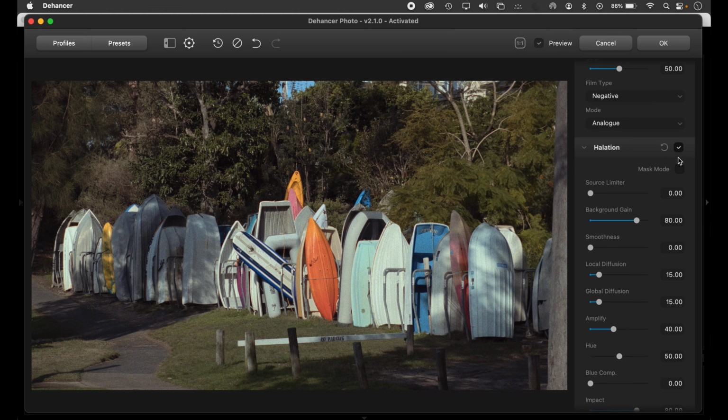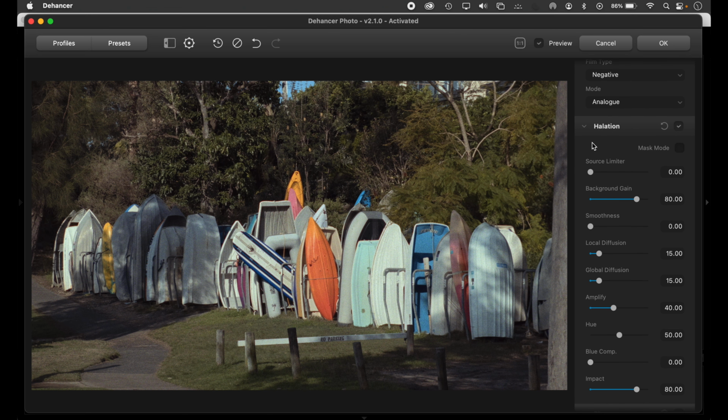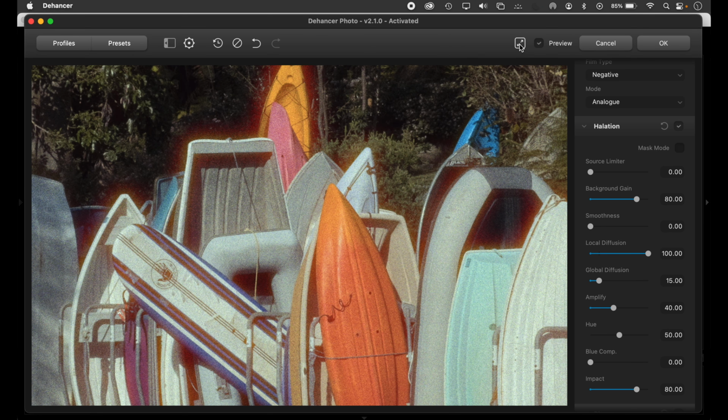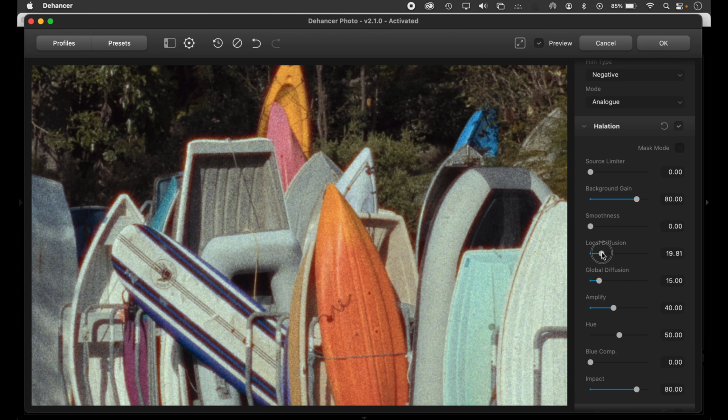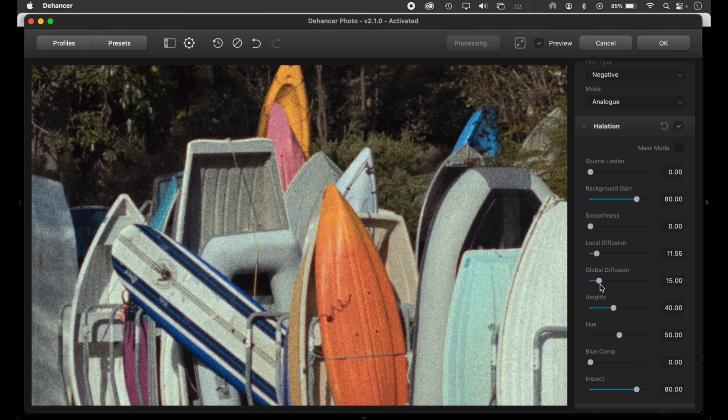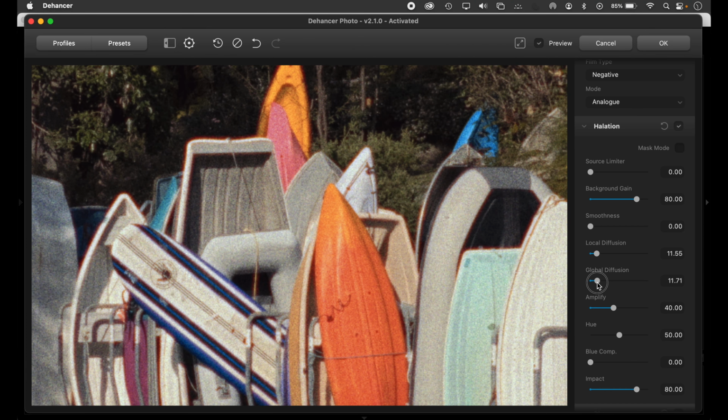So you've got a lot of options here again. Each of these sections is just loaded with different combinations that you can zero into. So we've got the source limiter, you've got your background gain, smoothness, local diffusion. So the higher you push this, the larger the radius of the halos. So you can see them really becoming evident here. If I just do a 1-to-1, you can see the halos around the edges there if we push that back. So obviously I'm exaggerating here just so that you can see the effect that you can have.